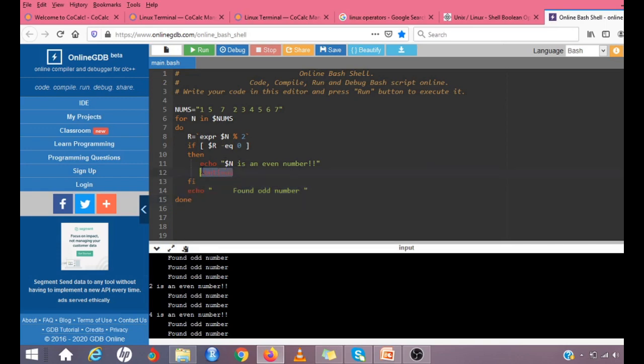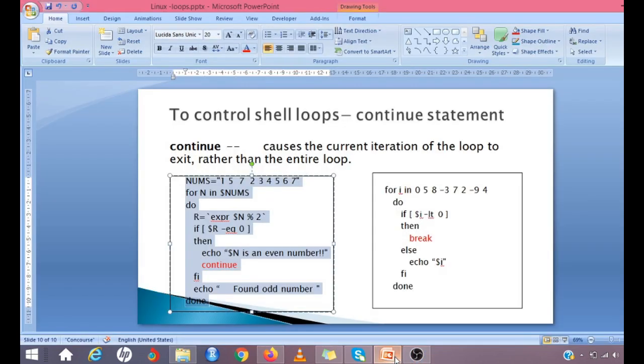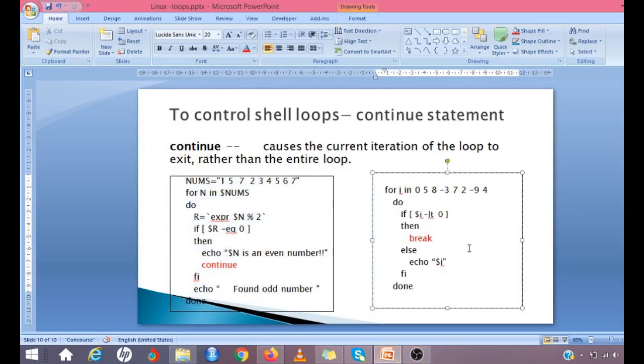Suppose I have a break statement here. What will happen now? That means it will print all the odd numbers. Once it encounters an even number, it prints that and then comes out of the loop. We'll continue with the next one.